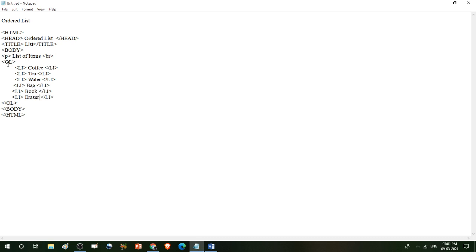Here our type of list is an ordered list. All the list items are in the list item tag. Close the list item tag after the name of each item. Then, if our list items are completed, close the ordered list. All the tags must be closed. So the ordered list OL tag is opened here, and after writing all the items, the OL tag is closed. Then the body tag is closed, then the HTML tag is closed.